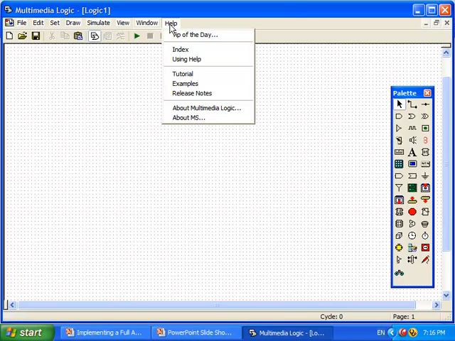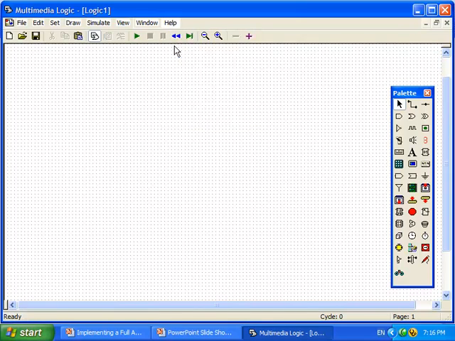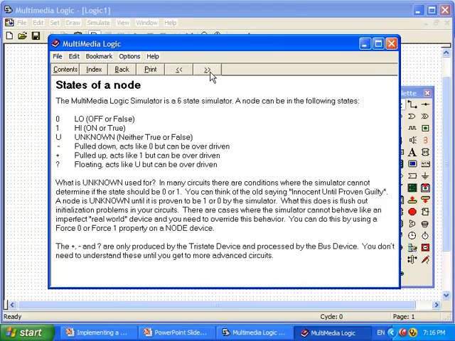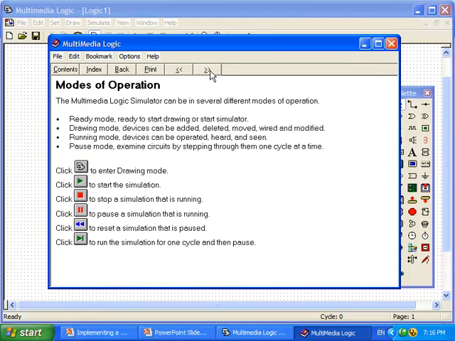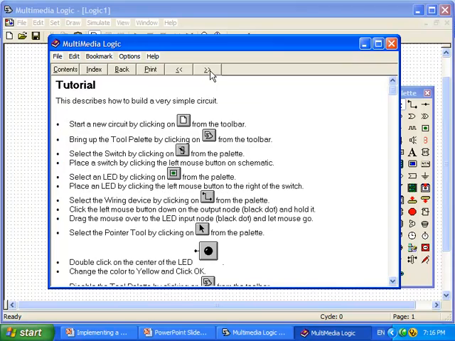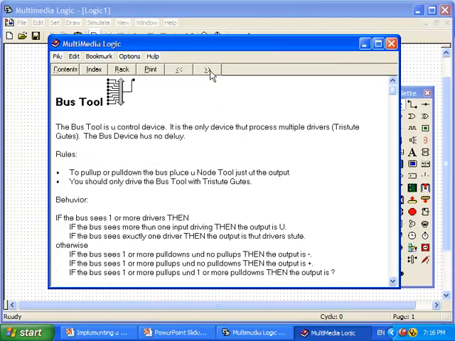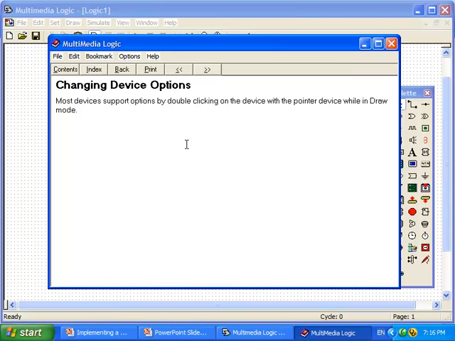And also there's a pretty good help that you can go to. If you go through it, it walks you right through states of a node, modes of operation, and how to set up a simulation. There are some tutorials on how to use the different tools. It's highly recommended that you consult the help if you ever get lost or stuck, or even if you're just curious about what the different items in the palette can do when you're using this tool.